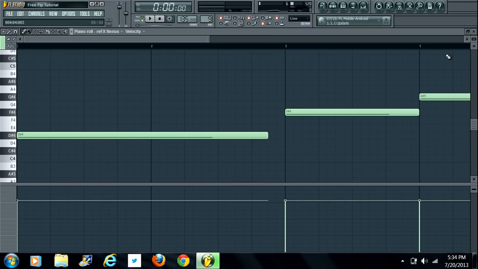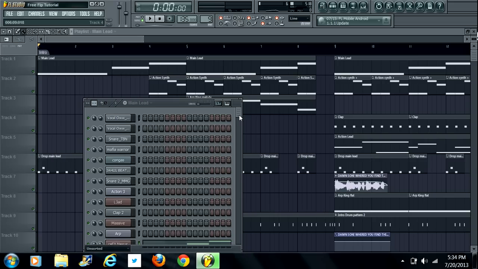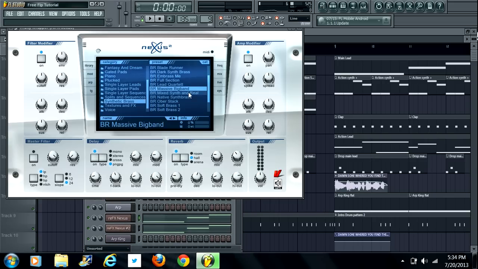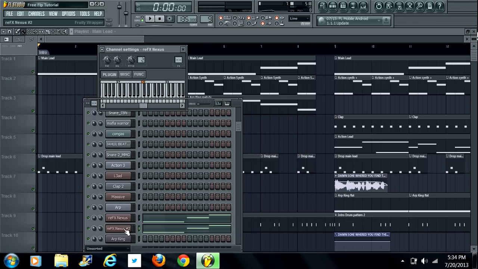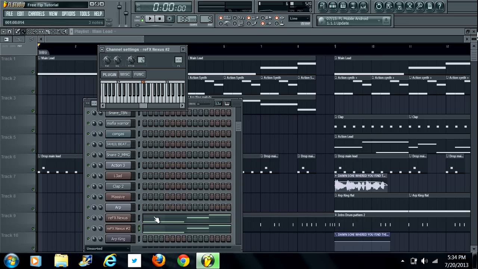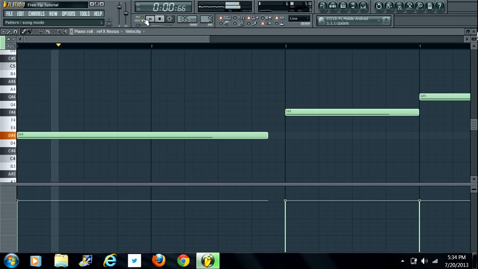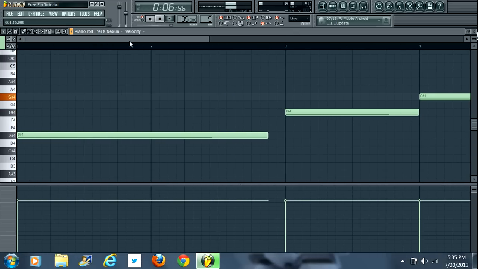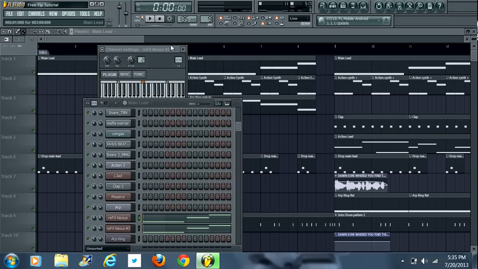First off, the first part, which is the bass and the brass on Nexus. I have Massive Big Bang for the brass, and the bass would be, I think, Attack Bass. Let's check that up. Yeah, Attack Bass. And that's the note for the bass and brass.